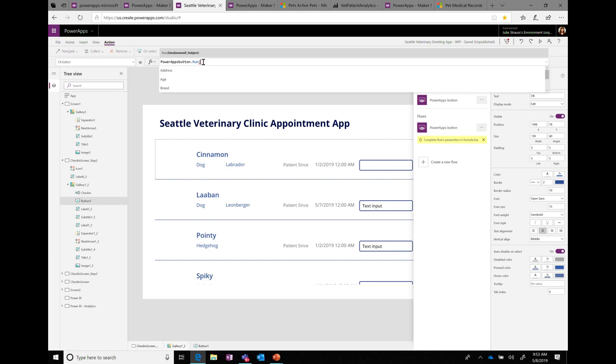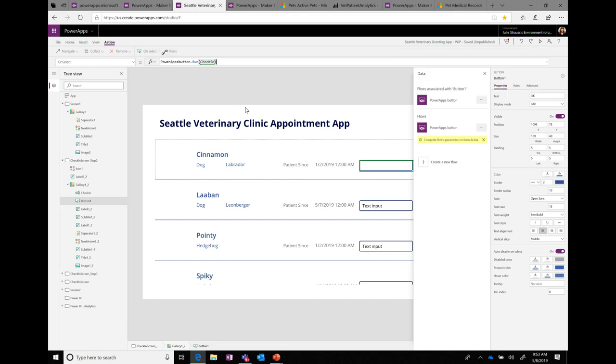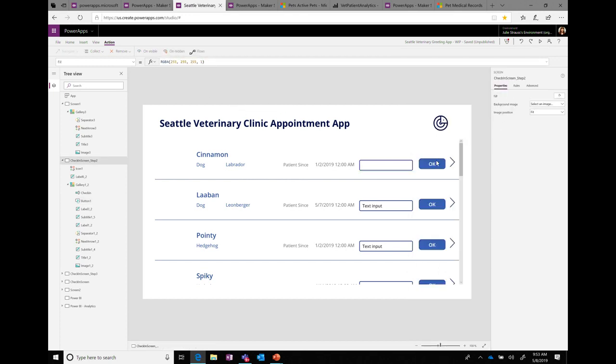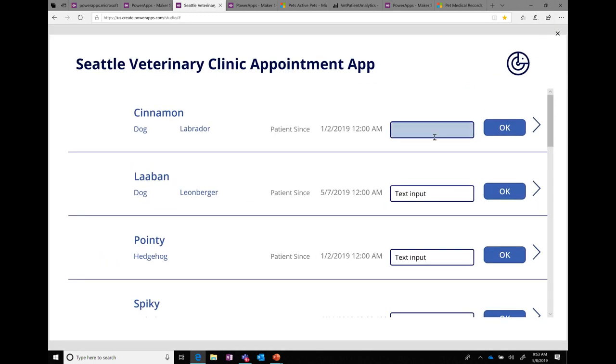So I'm going to call that check-in control for the text input. Check in. There you go. And finalize that. With that, I should be good to go. So now I can run my app. And now Cinnamon arrives, which is a Labrador. And I can say, Cinnamon has arrived.